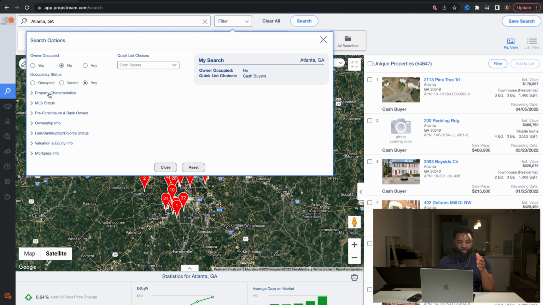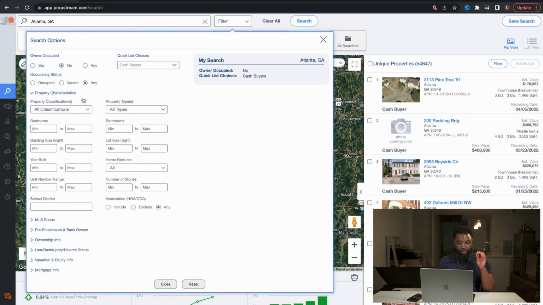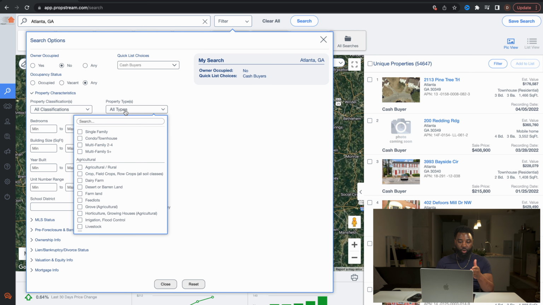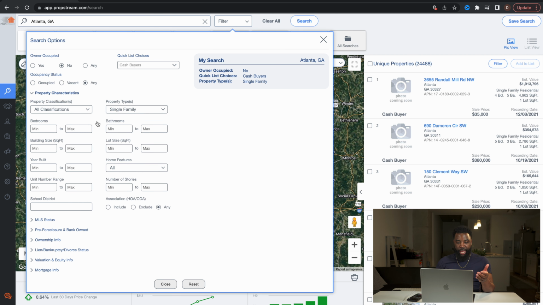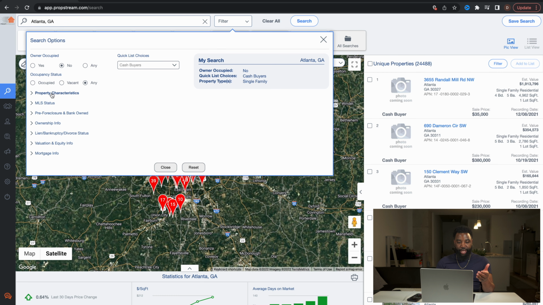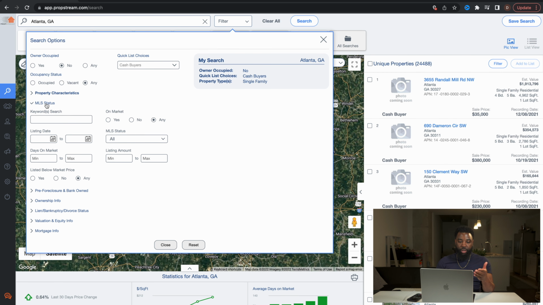Then you go to property characteristics. This is important because if you have a property that is a single family home or a duplex, then you come over to this tab where it says property types, and you're going to select single family. Let's say that we have a single family home under contract. We're going to select that. So you see how it's constantly narrowing down the search? And after that, we're pretty much done with that tab. You have an MLS status tab, which we don't need to use whenever it comes down to finding cash buyers. So we're going to skip over that.